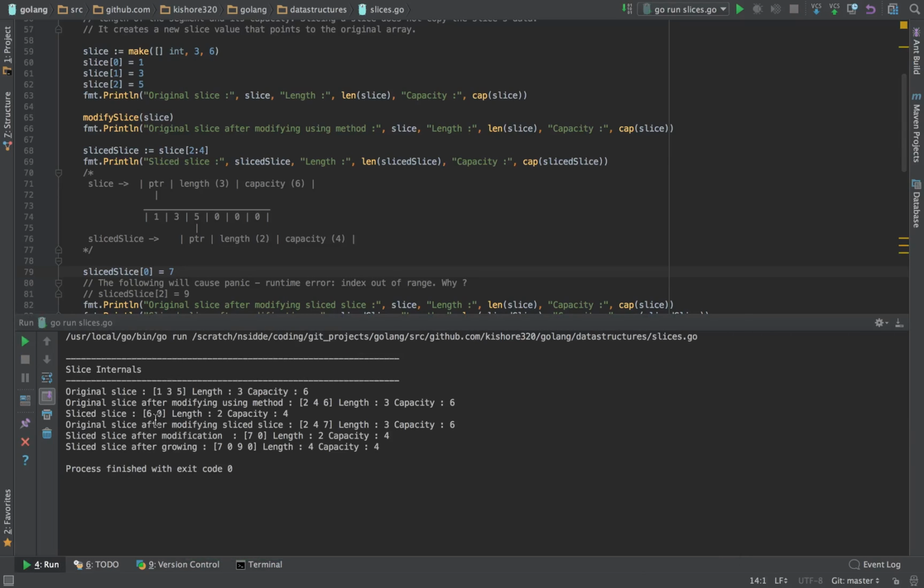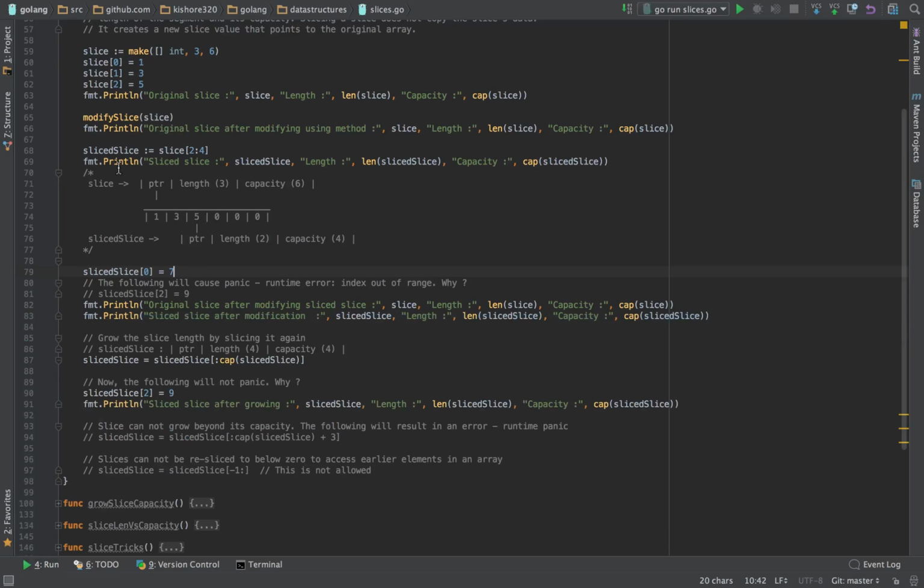After changing the index to 7, the original slice is modified. As you can see, 246 changed to 247. But the sliced slice is anyway getting changed. The point here is, since the sliced slice is still pointing to the underlying array, once you change it, it is modifying the original slice also, because the original slice is actually pointing to the underlying array segment.